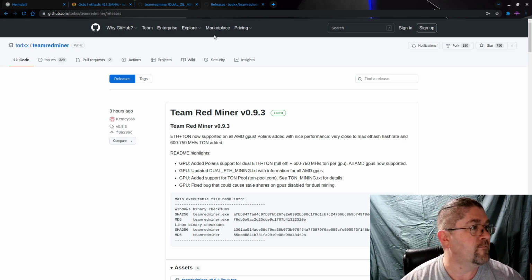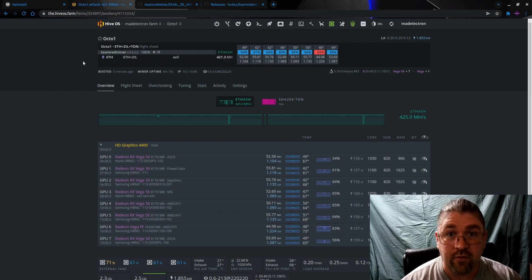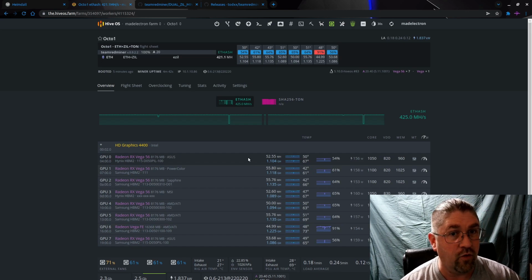So if we look at my Vega rig right now, you can see each one, normally without dual mining, I get like 55, actually pretty much that same hash rate on my Vegas that have Samsung memory, and about 52.5 on my Hynix ones. The FE, yeah, that's about all you're ever going to get out of that card. I hate that card. Now you can see on the cores, they're fairly strong. Remember, some of these are Vega 64s that have been flashed down to Vega 56 for efficiency reasons.